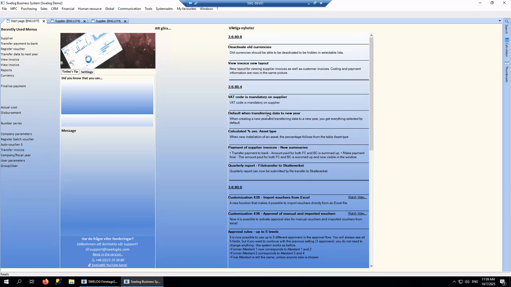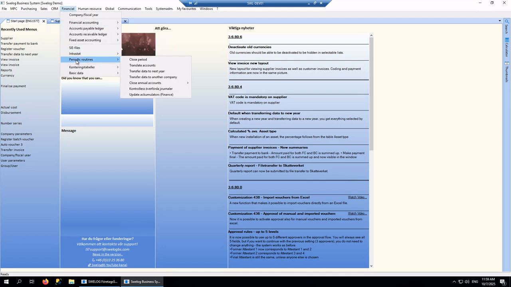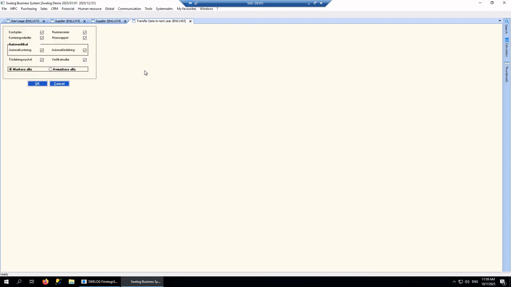The next change that we have is under default transferring of data to next year. So if you go to financial, periodic routines, there is transfer data to next year. Many customers had confusion about which fields to select at the time of transferring data to next year. So now we have made it so that all the check boxes will be selected by default, and the user can uncheck whichever they don't require and then transfer the data. That is the next change that we have in this version.